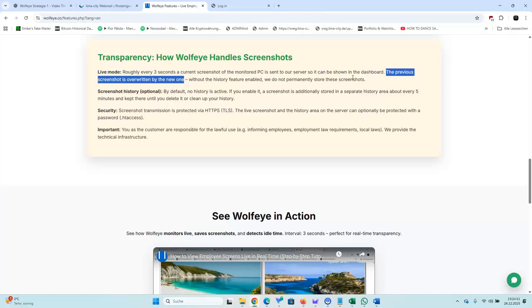Of course, if you enable screenshot history, this is optional; by default, no history is active, so you would have to actively enable it. In that case, a screenshot is additionally stored in a separate history area about every 5 minutes, or every 1 minute, every 10 minutes, you decide the interval. Every 5 minutes a screenshot is stored there and kept there until you delete it or clean up the history. But this is rarely used; most users only use the main feature of Wolfeye Remote Screen, the live screen.